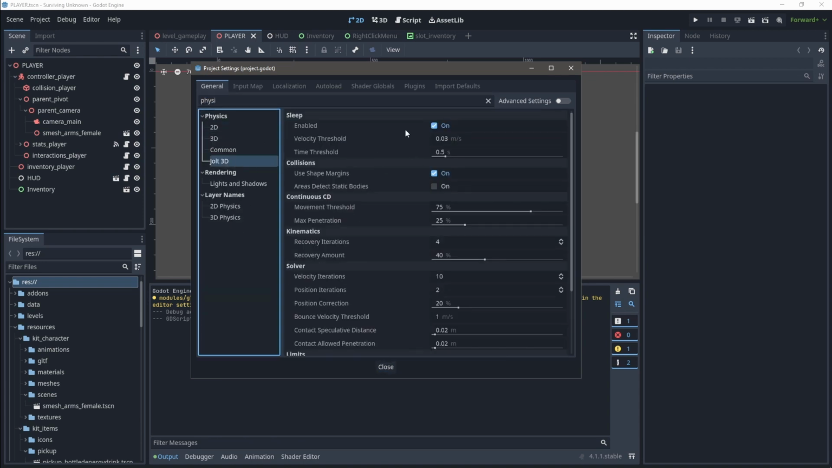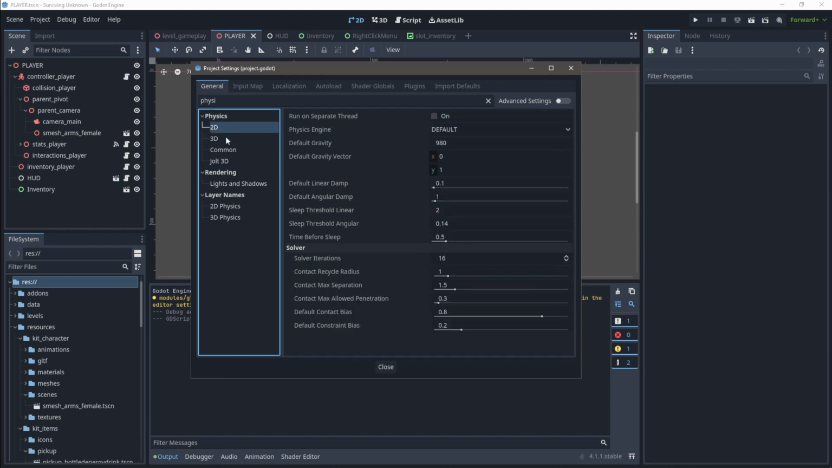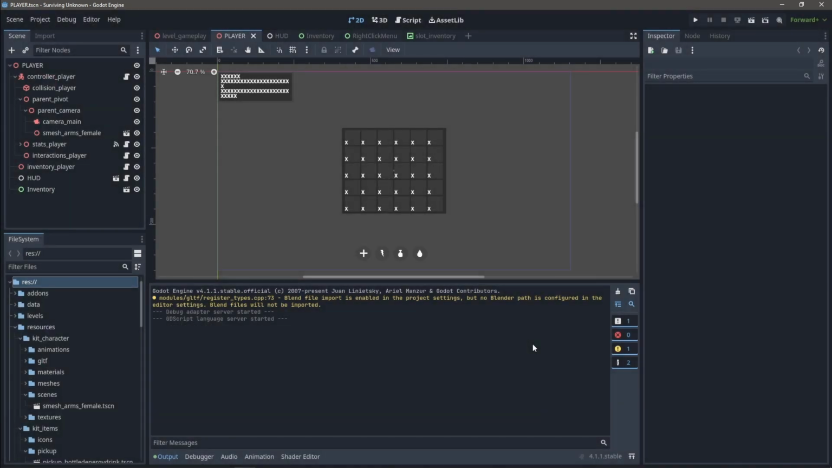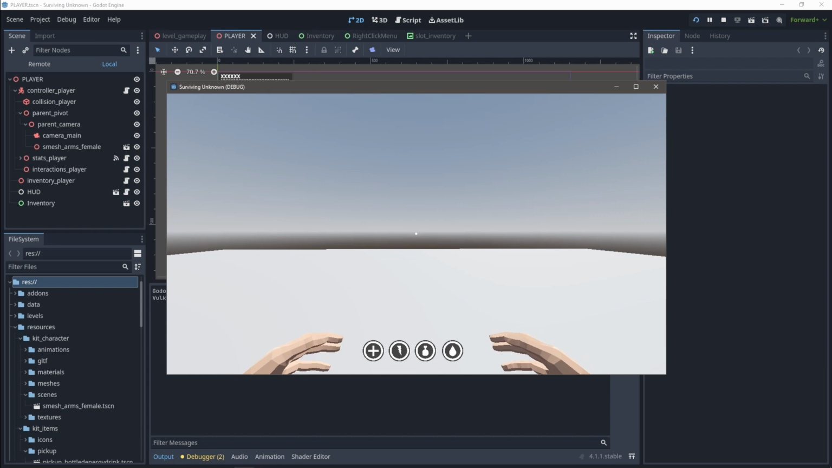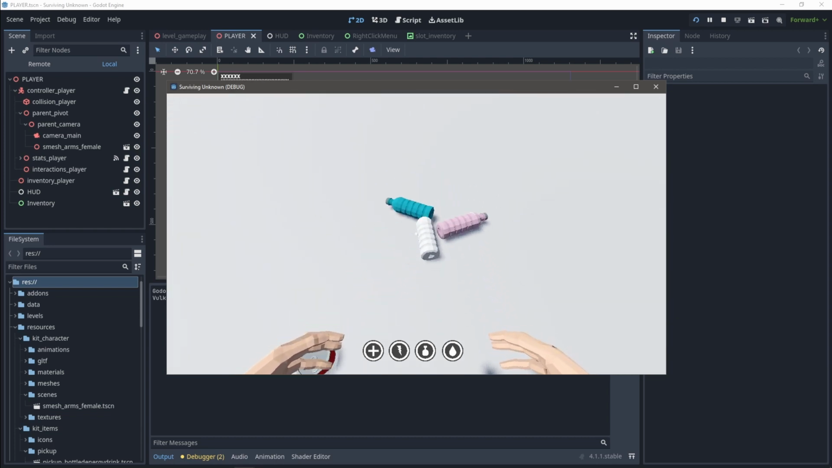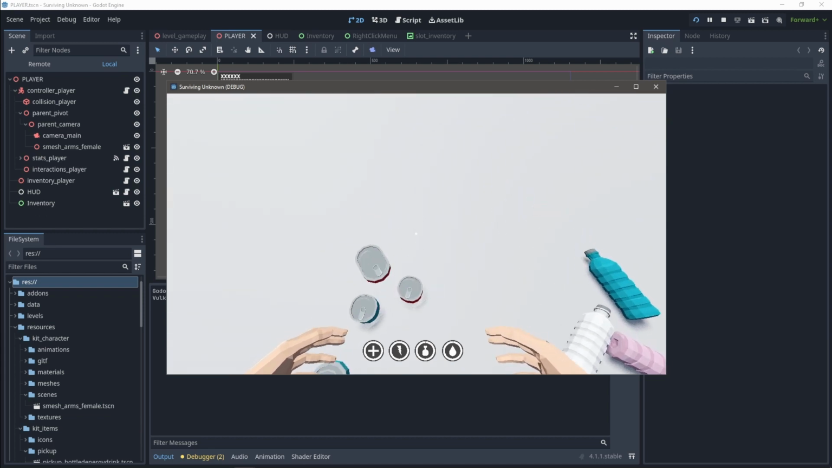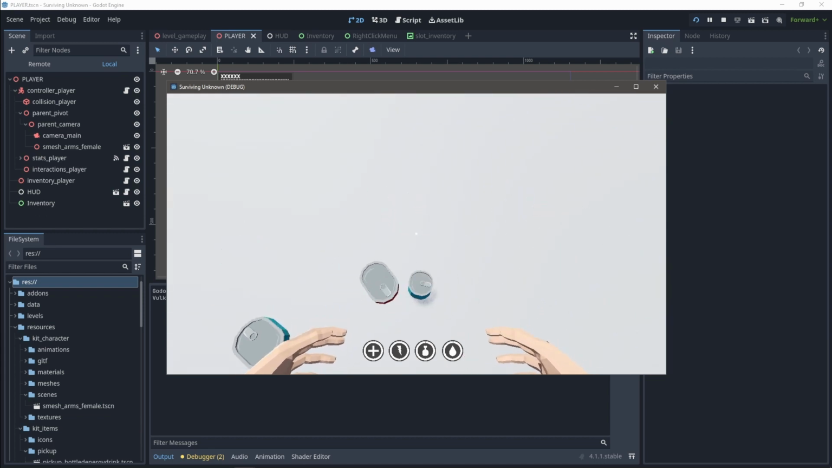Jolt 3D enabled. No, what? Physics engine, Jolt physics. I was using default. I wasn't even using Godot physics. Cool. Save and restart. And we're here. Is that working now? Can I just play? And now the puddles work. That's amazing. Okay. That's a lot better.